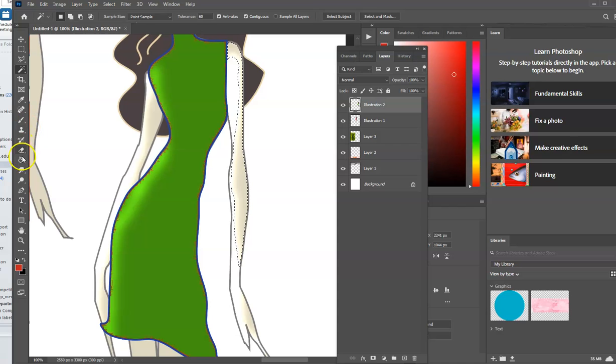Anyway, this time I will use the burn tool. So this actually makes it darker. So I will use shadow to make it darker. And then I will use the magic wand tool to select the dress, and make the dress side a little bit dark.